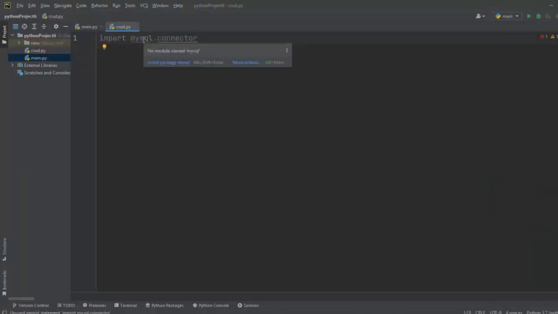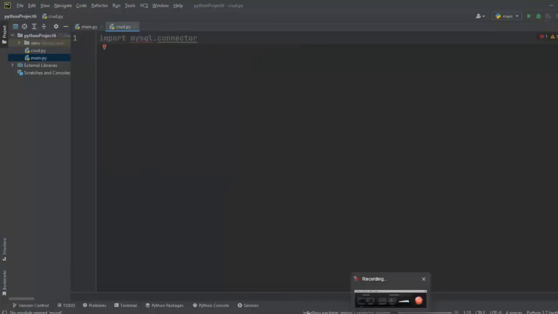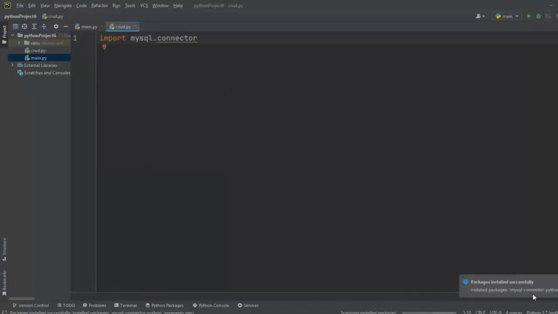Now let's jump to PyCharm and import mysql.connector. As you can see here, no module named mysql. So let me click on this and install this package. As you can see over here, the installation process is going on, and now our package is installed successfully.